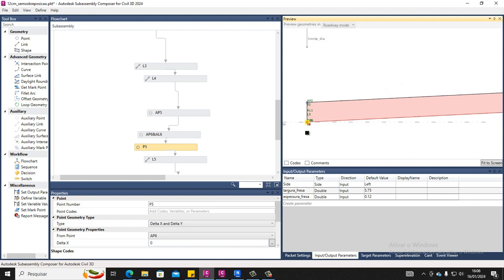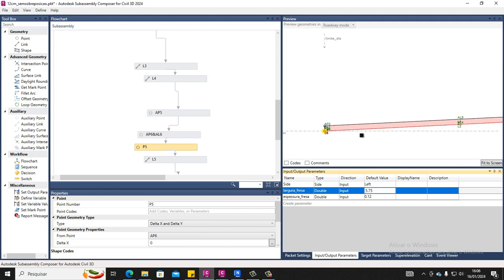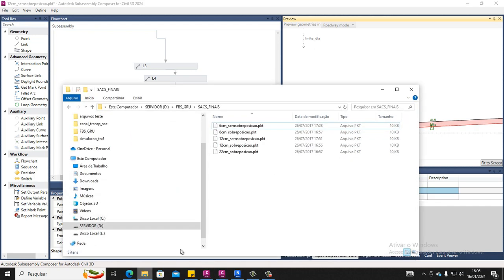and determines the value, the full value for width and for diff for these paves. So here I'm showing the 12 centimeters sem sobreposição, that means without overlap. Okay, and for these others we have 6 centimeters and 22 centimeters with and without overlap.